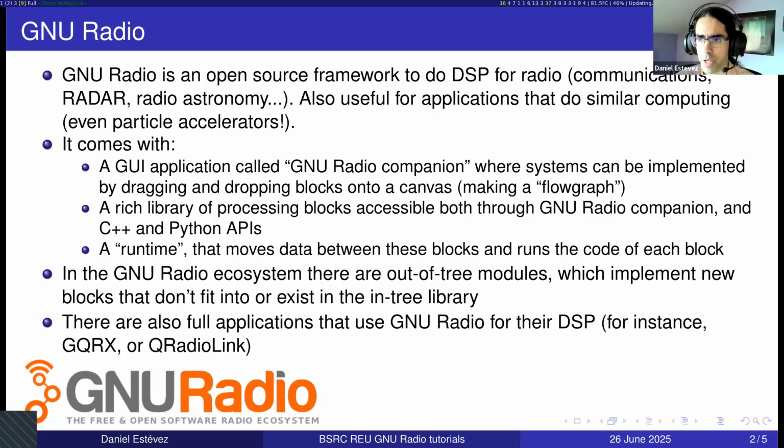And I would say for 90% of the GNU Radio users, that's the way they engage with GNU Radio. There is also a library of processing blocks, which are accessible on GNU Radio Companion. So we will see there are many blocks which we can use in GNU Radio Companion, but these can also be accessed in C++ and Python. So we can write our applications in either of those languages and use any of the blocks which are available.